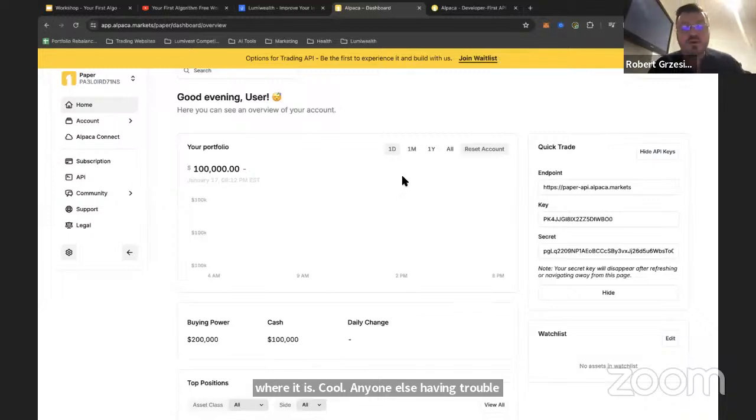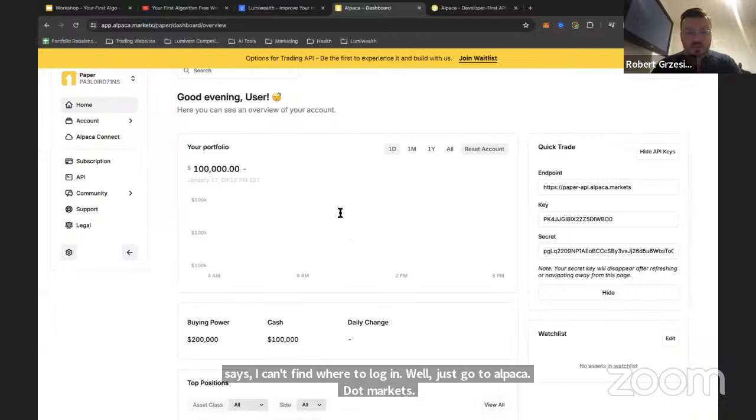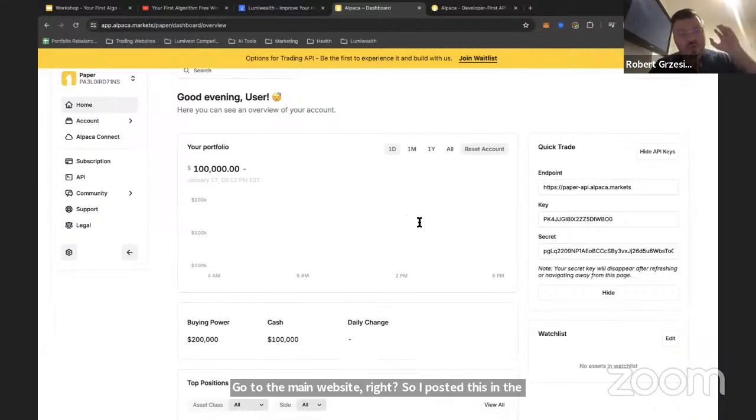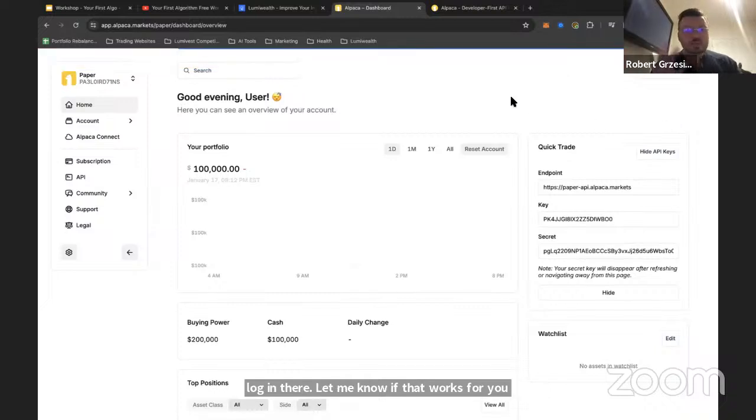Michael says, I can't find where to log in. Well, just go to alpaca.markets, the main website. I posted this in the chat. Go to the main page and click login. Because once you've verified it, sometimes they don't have that login button anywhere. So maybe just go back to the main homepage and you can log in there. Let me know if that works for you. Anyone else having any issues? Anyone else stuck anywhere?